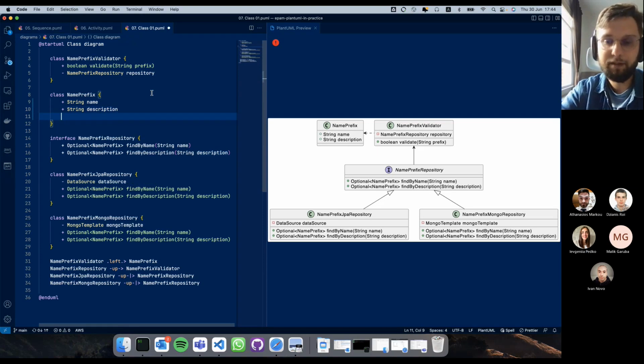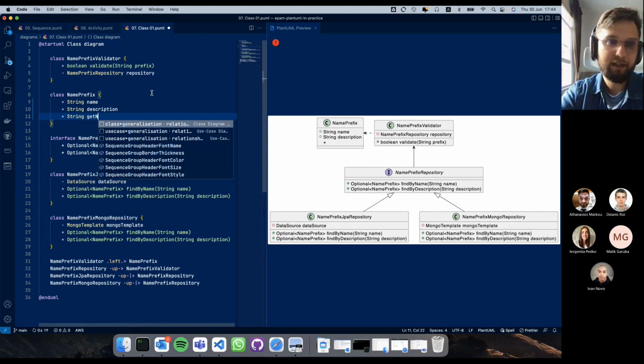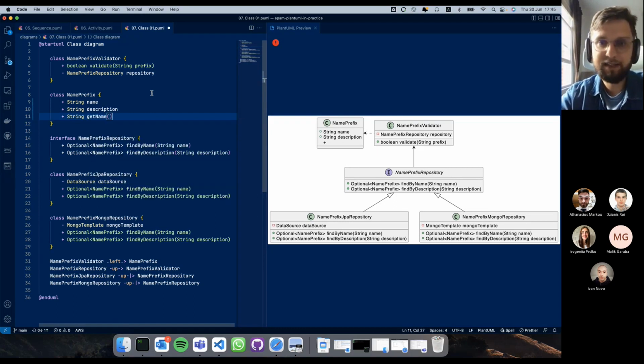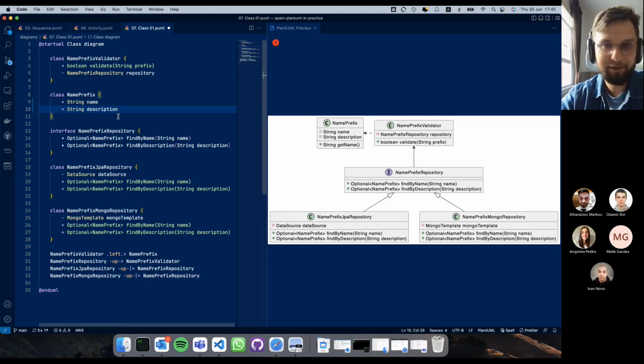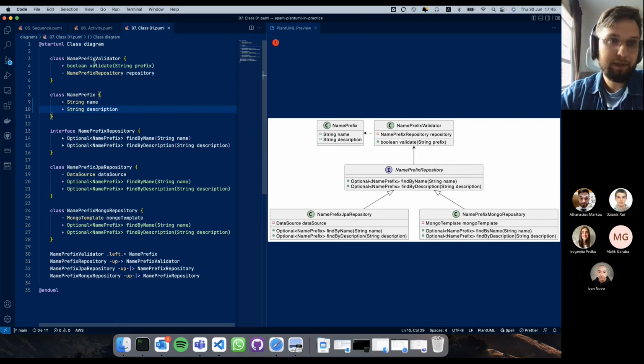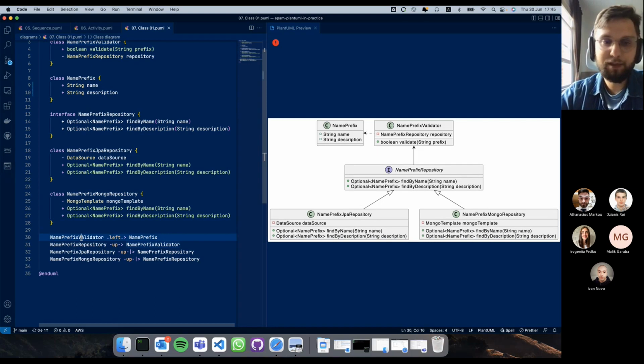If I'd like to declare a method, what I can do, I can say this is a get name method, and by having these opening and closing brackets here, PlantUML understands that this is actually a method. If I remove them, PlantUML will understand, well, looks like it is a property. Very tricky, very tricky. You need to be very attentive to it. Well, that's simple. I'm declaring my classes, declaring properties, declaring methods inside, and what I'm doing next.